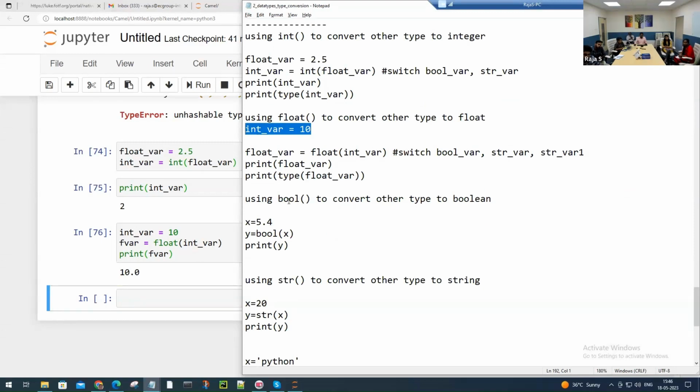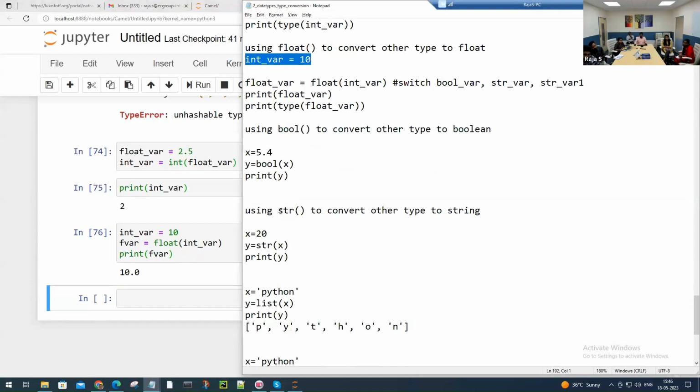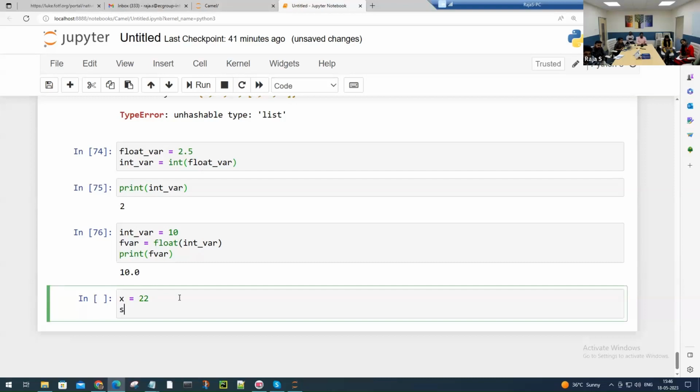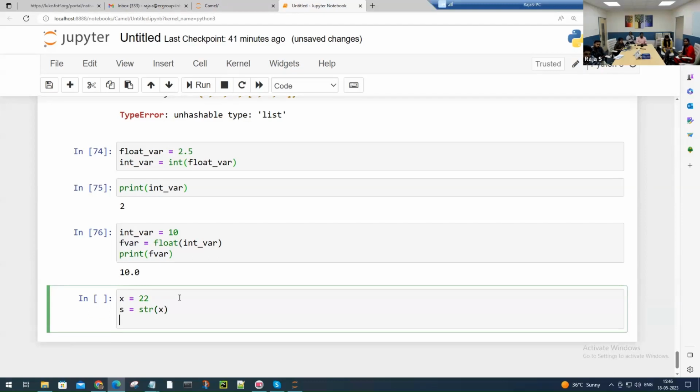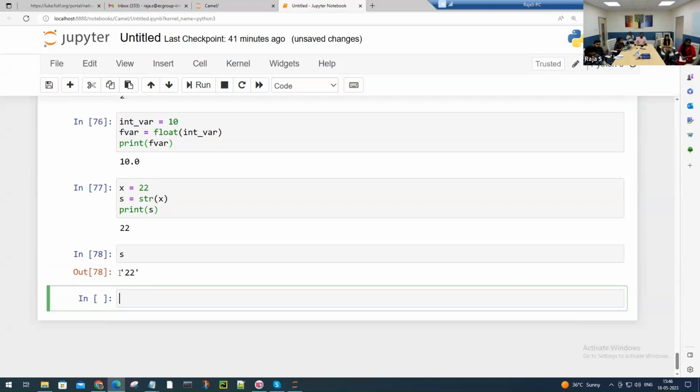Similarly, you can use bool. We have already seen this one. And str, to convert any value to a string, we can use str. Like x is equal to 2, s is equal to str of x, and then print s. Okay, now yes. So it is showing as a value enclosed in single quotes. Okay.